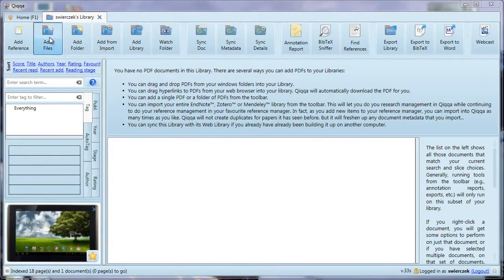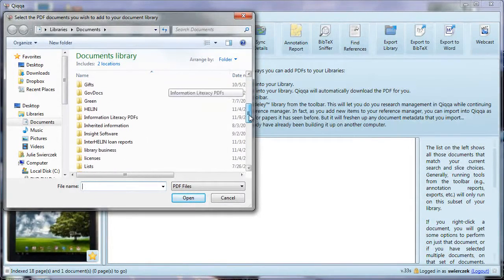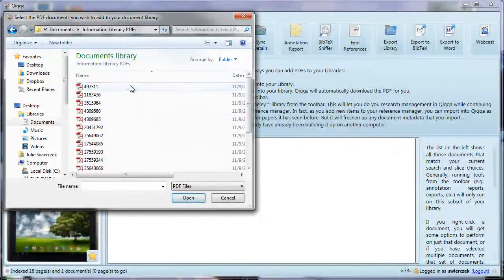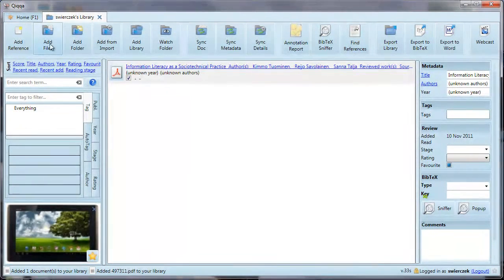Another option is the Add Files button. In the browse screen that appears, choose the file you want to add. If you want to add more than one file, you can hold the Control button while you click on each file. It will then add all of them.